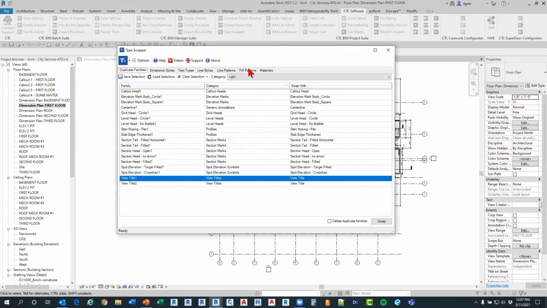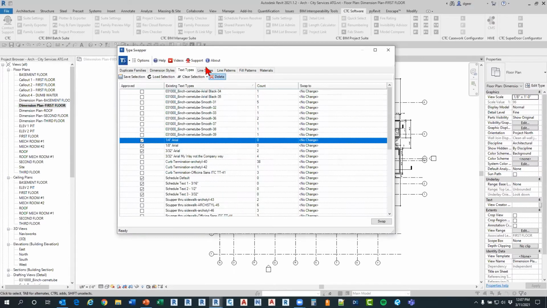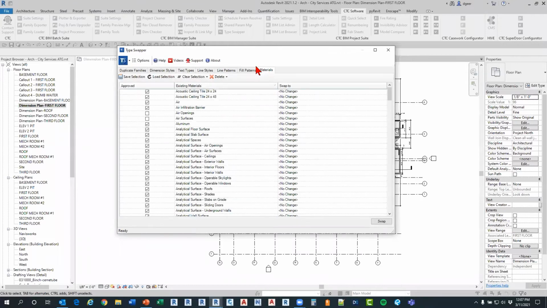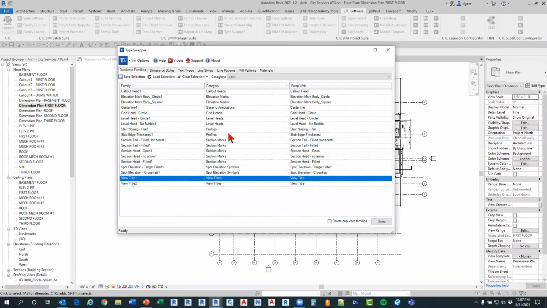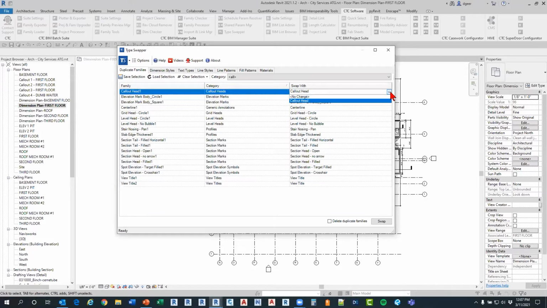You'll see the various tabs up here for duplicate families, dimension styles, text types, line styles, line patterns, fill patterns, and materials. I know I tabbed through those fairly fast, but we're going to go through each one of those. If I come over to duplicate families, you'll see that it's found all these duplicate families. It's telling me what categories they are, and the CTC tool is trying to figure out what it sees as the main one. I'm going to tell it to swap out.